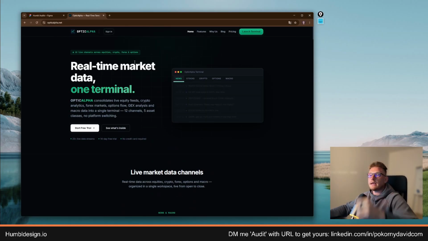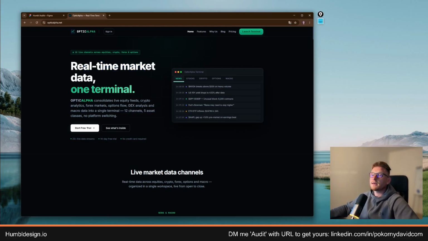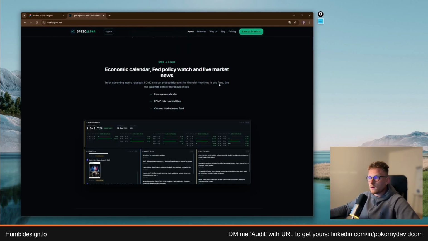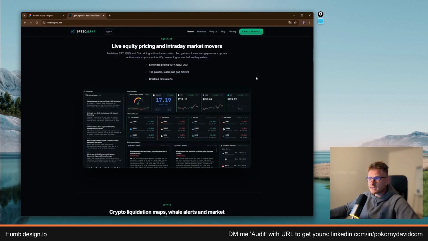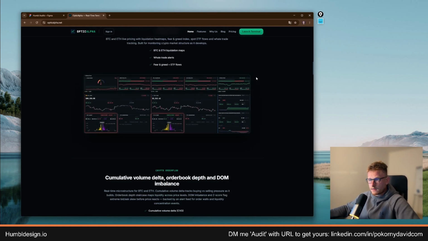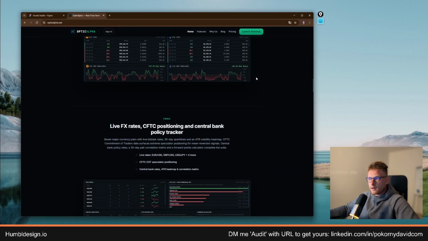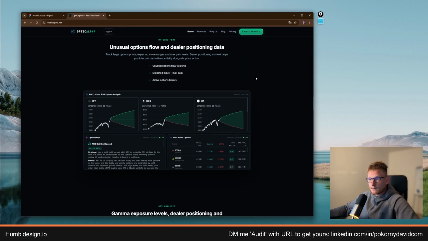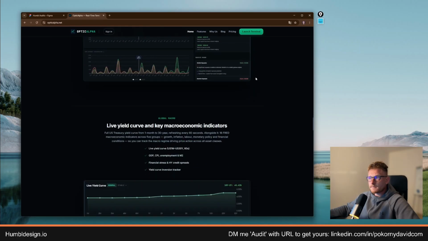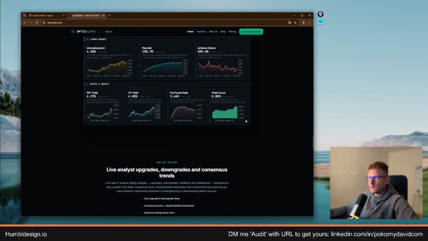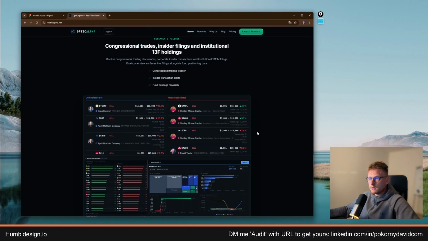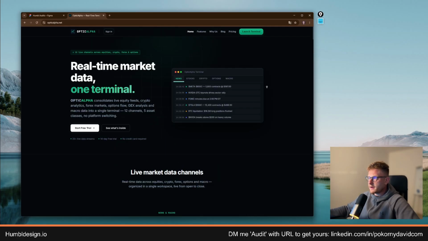Real-time market data, one terminal, optical alpha. Okay, so this seems like an all-in-one tool for all sorts of investments, like a terminal sort of thing. Okay, so here's a good thing. You already have some visuals, but we need better, especially here at the top.